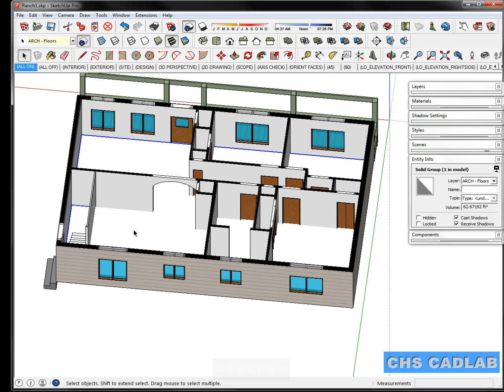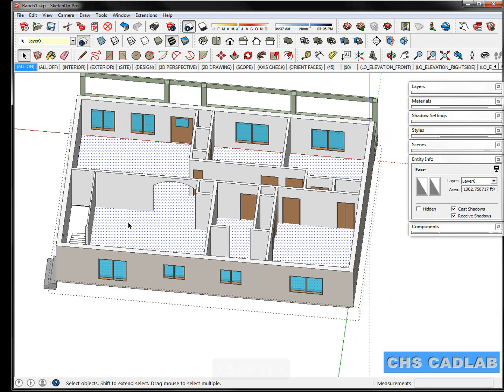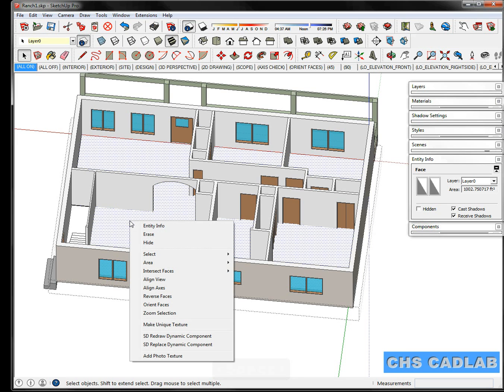So now, everybody with me? I just moved it 1 inch, just high enough that we're going to be able to use our intersect face. That way we get the wall cutouts, and it'll be clearer here. So once you've moved it up, I'm going to edit that group, double click on it, and I just want to select that face. And then I'm going to right click, intersect face with model.